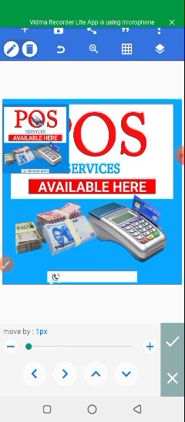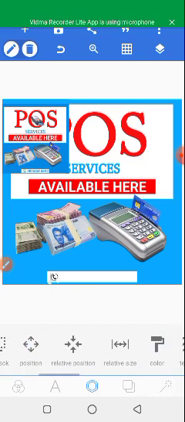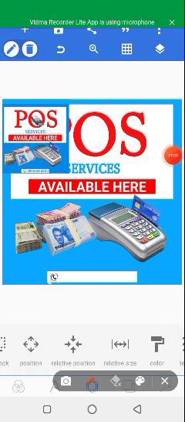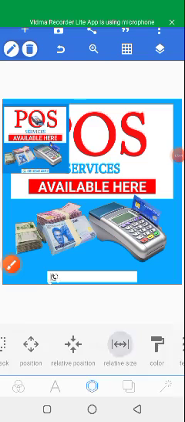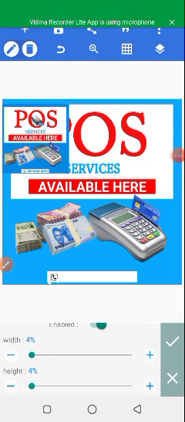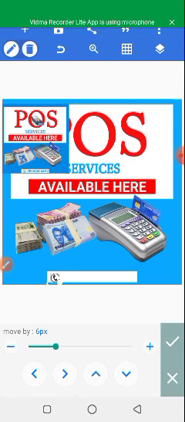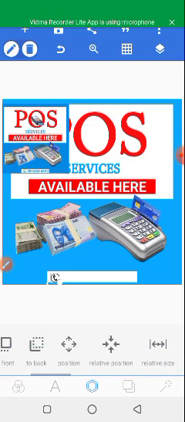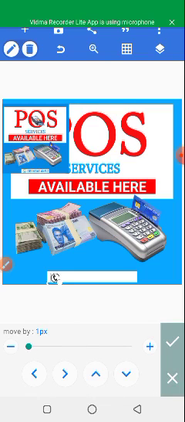Okay, I think this 4 is too small, so let's increase it to 5. You click on this relative size, then you increase to 5%. Okay, so this is okay. You can use your position arrow to reposition it so that it will look good. All right, so what next?